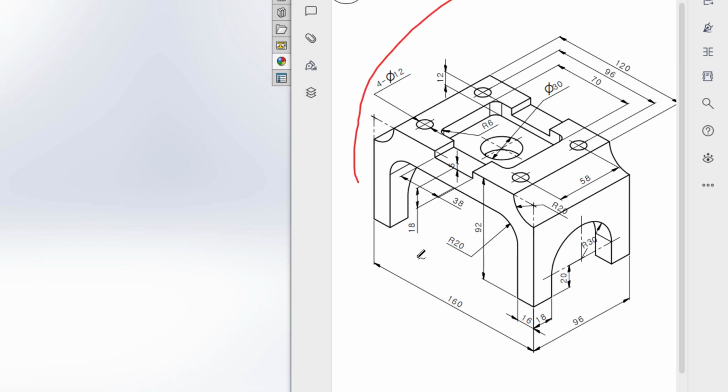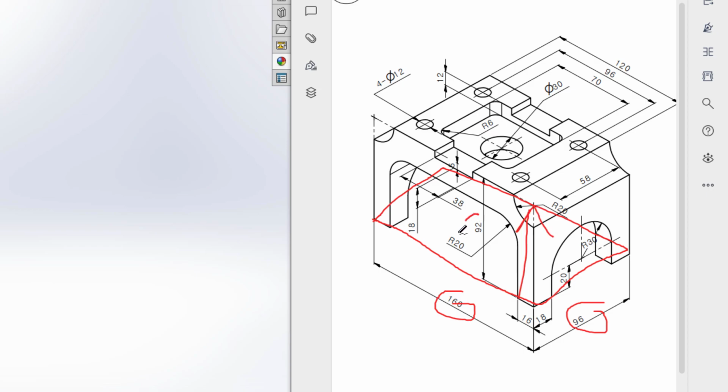Today we are going to solve this 3D problem. In this 3D problem, this is the isometric view and all the dimensions are given in the isometric view. So first of all, I start drawing from the top plane. In the top plane, I will draw this rectangle, and this rectangle has a dimension of 160 by 96 unit. Then I will extrude it to 92 unit.